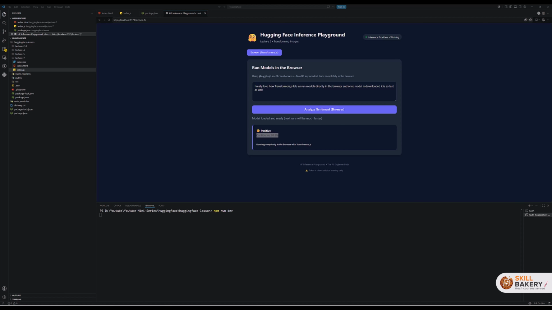Limitations that we should be aware of. The model size is limited by browser memory and download time. Very large models with 7 billion plus parameters are usually not practical. First load can take time because the model weights need to be downloaded. Performance depends on the user's device. WebGPU support, when available, significantly improves speed. Not every model on the hub has been converted to ONNX yet.